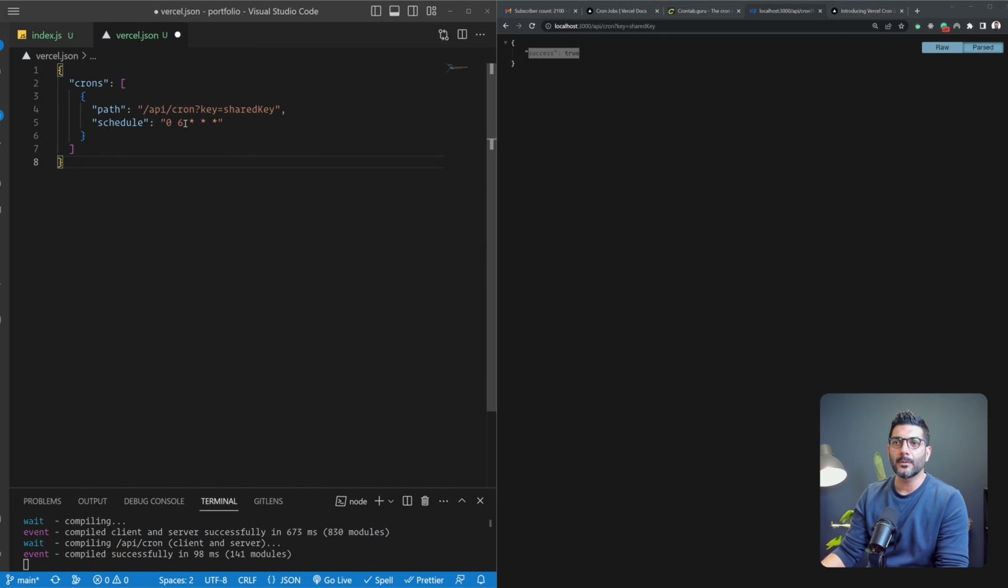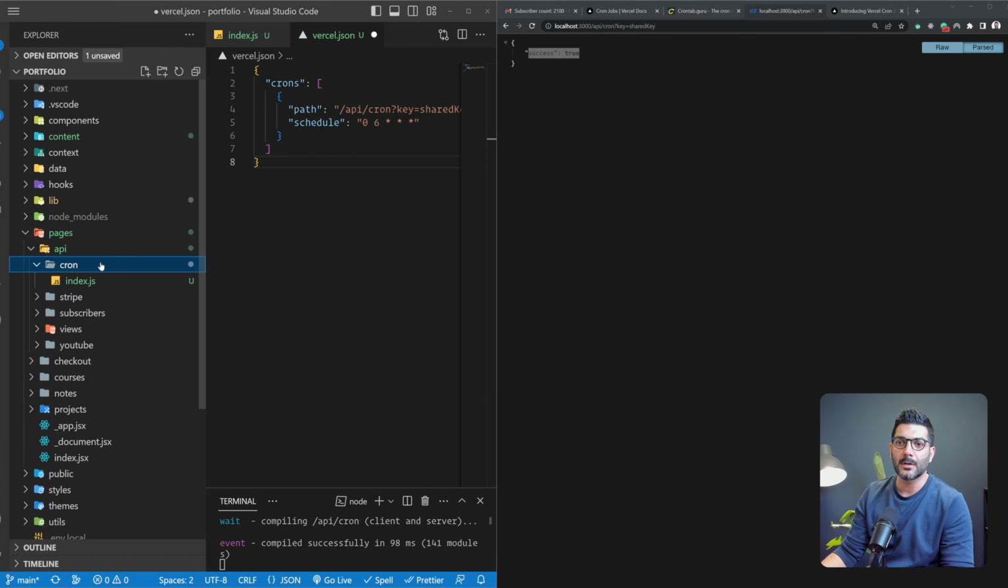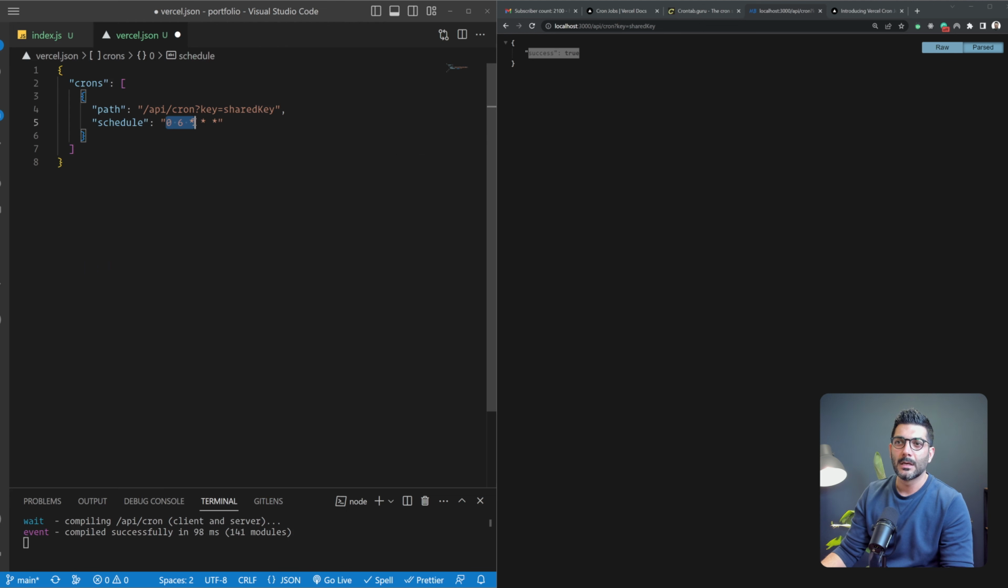So we have set up our API and cron, and this is the path that we are hitting. So instead of our pages, API and cron, this is the path, and the schedule is correct. This is going to be at 6 a.m. every day. But for the purposes of this actually happening in deployment, I'll change this to maybe every 5 minutes.